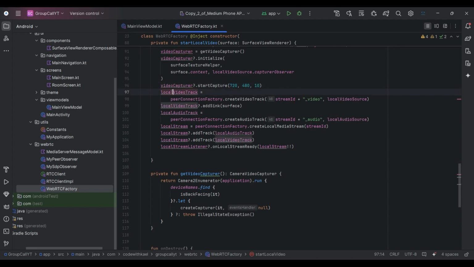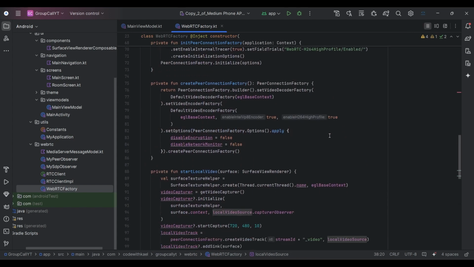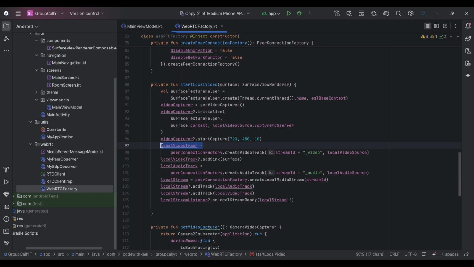Using that video capture and passing to local video source, which is right here, we want to create our local video track. Using peer connection factory, we will create the video track, add the ID and video attached to it, and using that video source that we attach the video capture to it, we will create our local video track and then add the preview to the surface that is going to start this whole local streaming. And then after that, we want to create our local audio track. So right now we have both of a video and audio track. The microphone and the camera is open now.